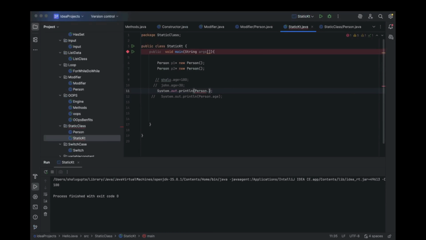I need to access the count, so you can access it like this. You can see count is 2 right now. The output is 2. So if I create one more object, because I have created two objects so far, let's suppose I create Person p3 equal to new Person. Then how many count will there be? It would be 3.